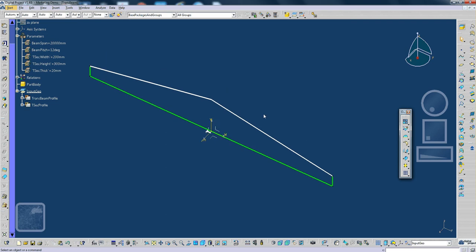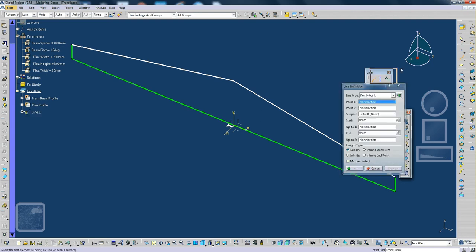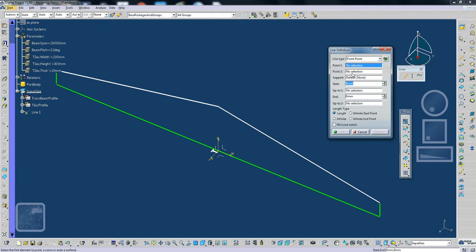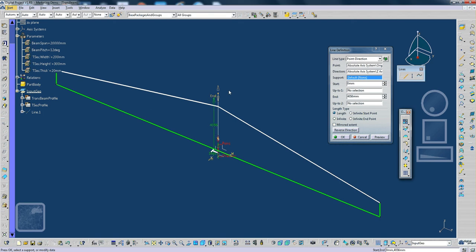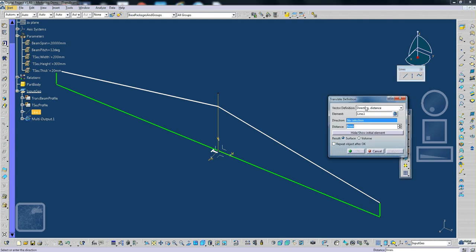So now let's draw the bracing bars by using the line command. Okay, so we'll make a point and direction. We take the origin point, we make a Z direction, put it over, okay, and click OK. So this is a line, and then we'll use the method translate.